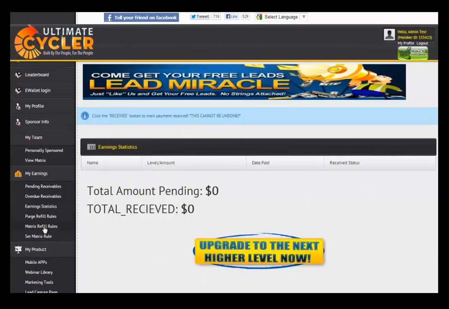Okay, now purge refill rules, matrix refill rules, and set matrix rule. I'm not going to go on in this video because there's quite a few different things you need to know about those. But these are basically to be able to fill positions in your organization that maybe you've taken out of the system. Maybe you've clicked on someone to take them out, and thus you need to fill them again. And you'll see the person pop up in these sections here, so this way you can actually have them refill that spot that you took out because the person just didn't pay you.